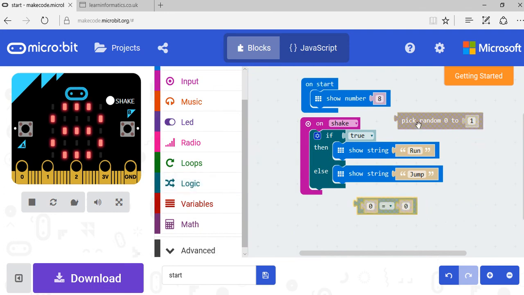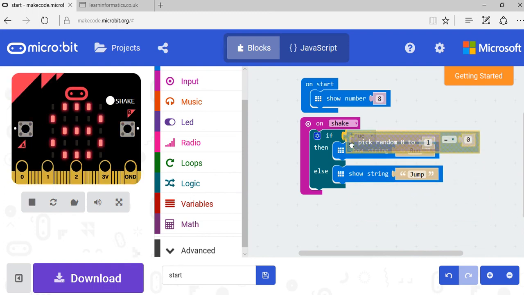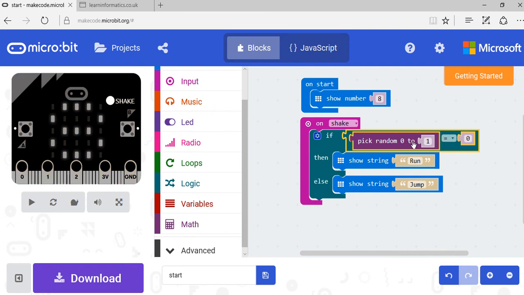So I'll just drop this down here and say, right, if I pick a random number between 0 and 1, if that random number equals 0, I can pop that into the if statement. If my random number is 0, so if it selects 0 here and it's equal to 0, it'll do run. Otherwise 1, it'll do jump.